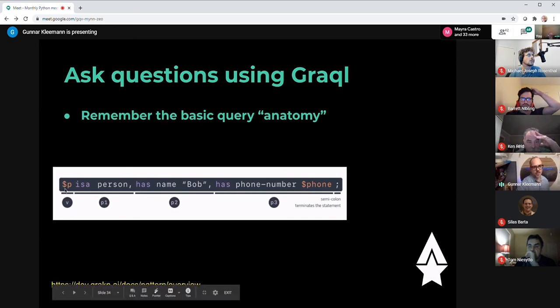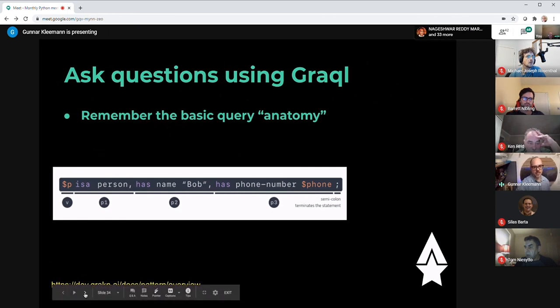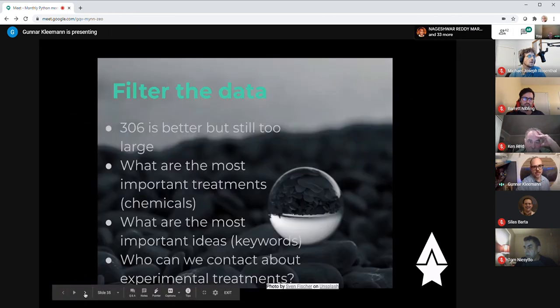So just to remind you, we'll be querying using Graql. So $p is a person, has the name Bob, has a phone number, and we load the phone number into this variable that we can query. So that's the basic Graql anatomy.